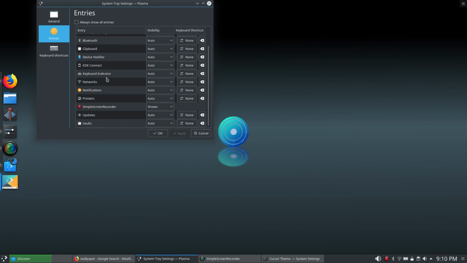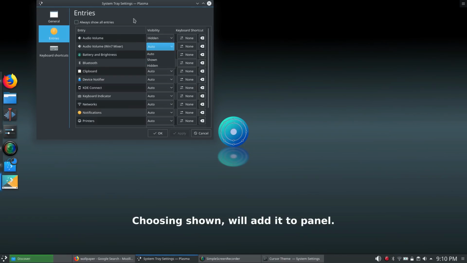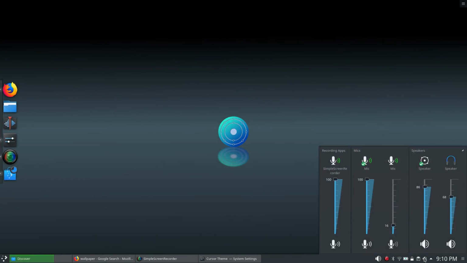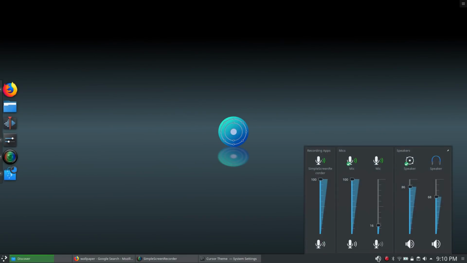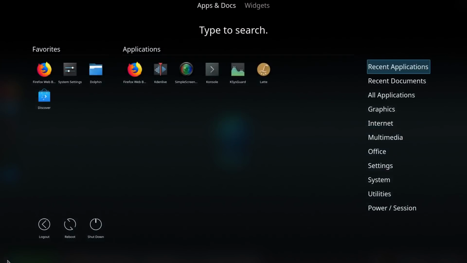I don't know why there's 2 there. So you got the audio volume here, that's hidden. And this one's auto. So if you choose to shown, it will be shown in the notification, I believe. So there's 2 of these. I don't know why there's 2. That's a little bit weird, but that's okay.